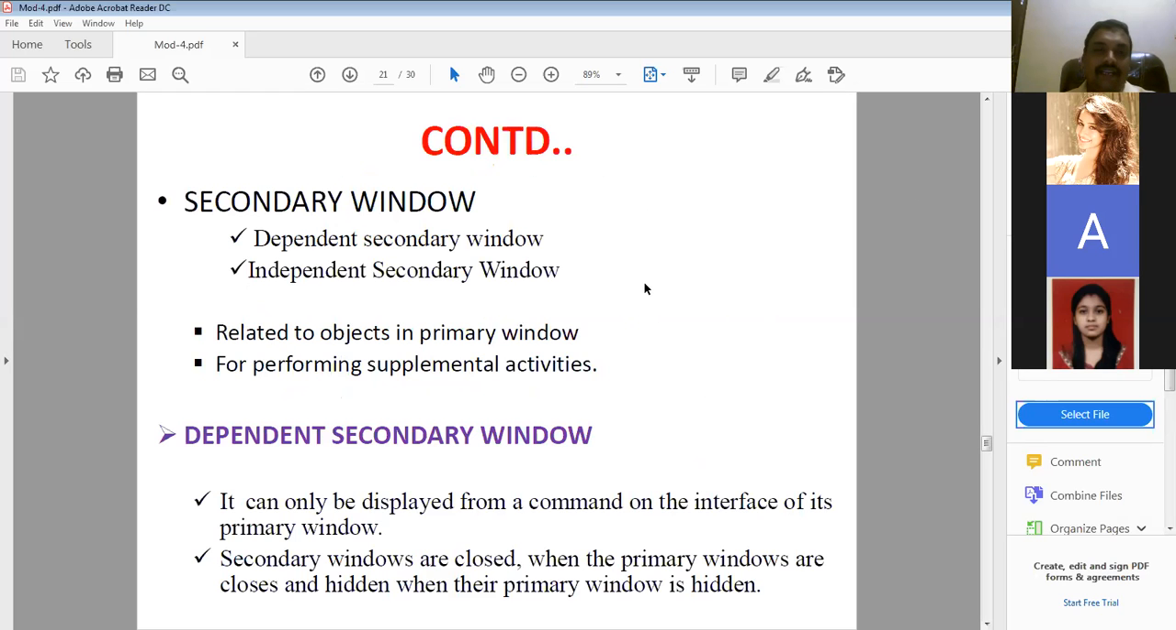Next, the secondary window. There is a dependent secondary window and an independent secondary window. So what is the meaning of a dependent secondary window? It can only be displayed from a command on the interface and its primary window. Its secondary windows are closed when primary windows are closed, and hidden when their primary window is hidden. So what happens when you close the secondary window? The dependent secondary window remains hidden in the background. It will not close automatically.